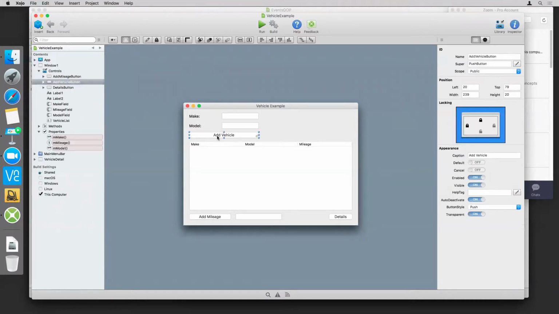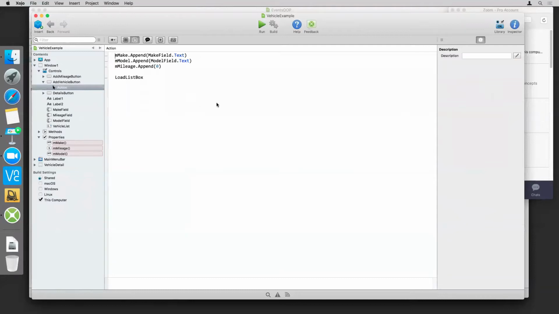And then what happens here, when you want to add a new vehicle, essentially we're just adding each of those to the array. And they're all at the same position, so just adding each to the end of the array. So we're adding whatever was typed into the make and the model, and then adding a no mileage to start with for the vehicle. And then the list box gets reloaded to redisplay the contents of what's in the array. And as you can see, when I ran the project, this worked just fine.